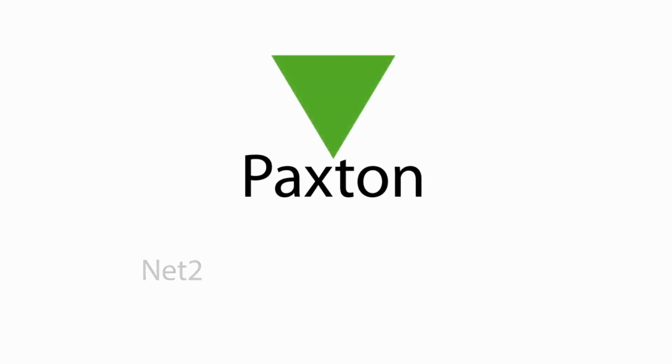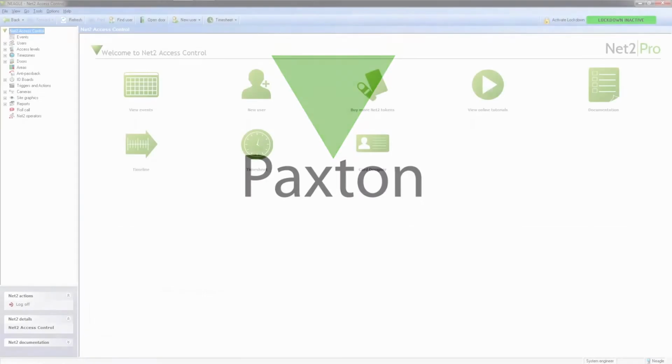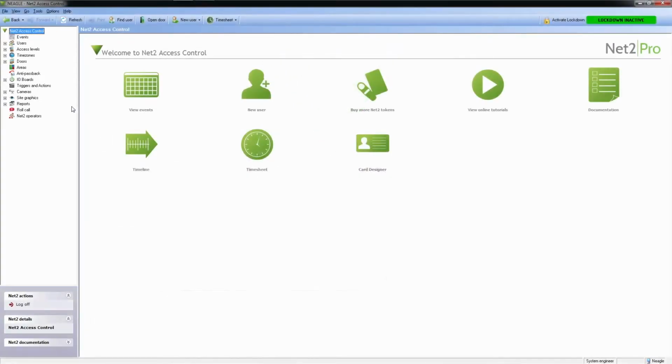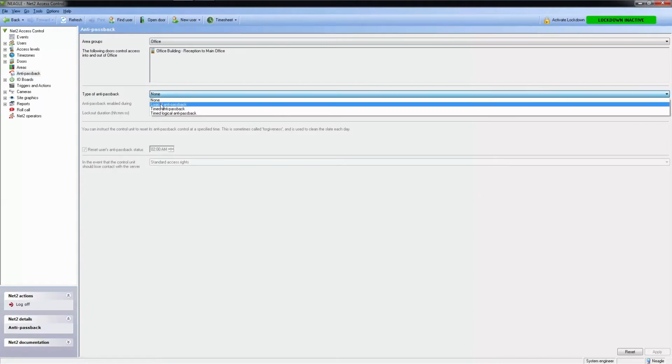Anti-Passback stops users from passing their tokens back to another person who may want to gain access. It's also a great way to keep the roll call report accurate. Let's first look at logical anti-passback.